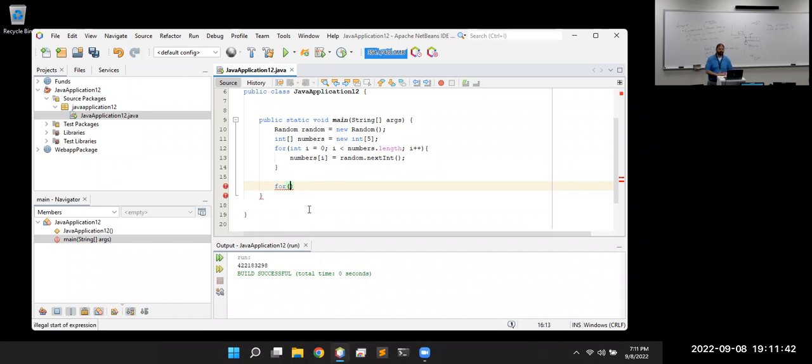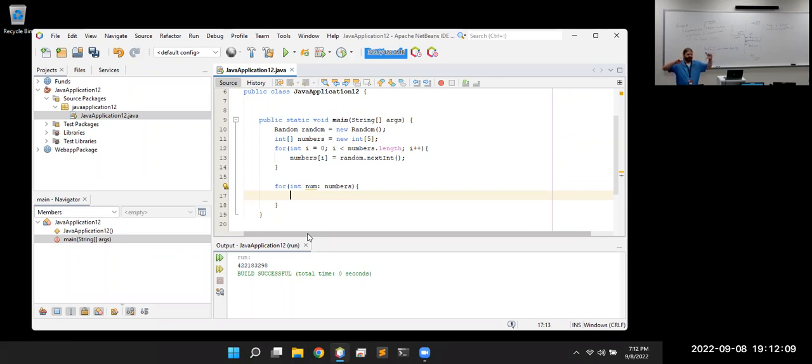But our general for each loop is going to be the word for, then what type of thing do we have? I'll do another one of these with strings afterwards, but int num colon numbers. So here int looks like it might be referring to an index. But this is like what you're used to in Python. Okay?